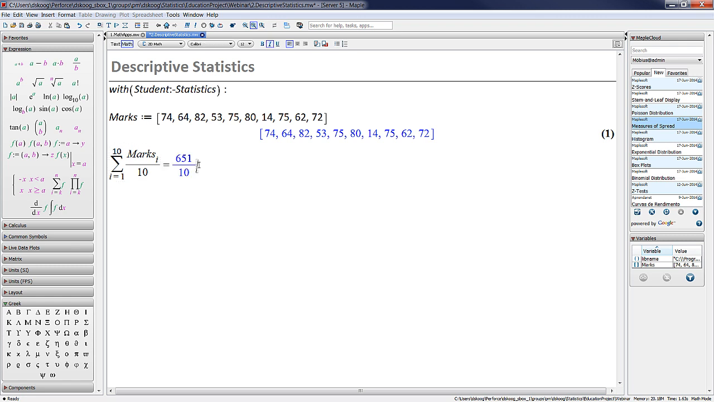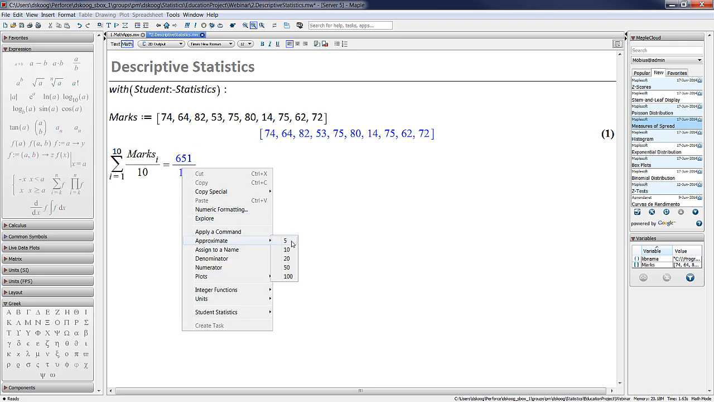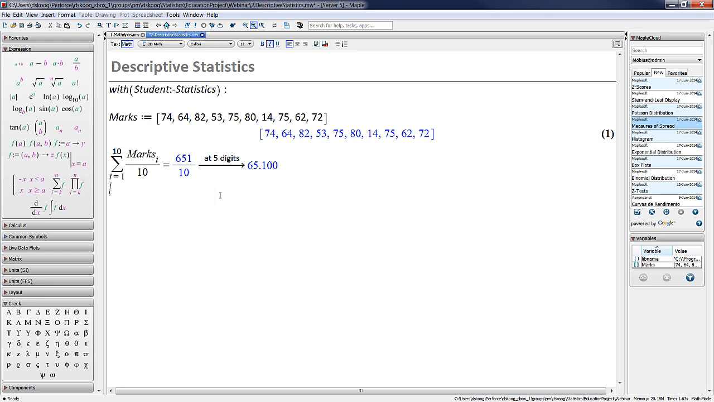So here we can see that our average, or our mean for this set of data, is going to be 651 over 10. And let's just approximate that. So we'll right-click on it, choose approximate. So we'll see that the average is 65.1.